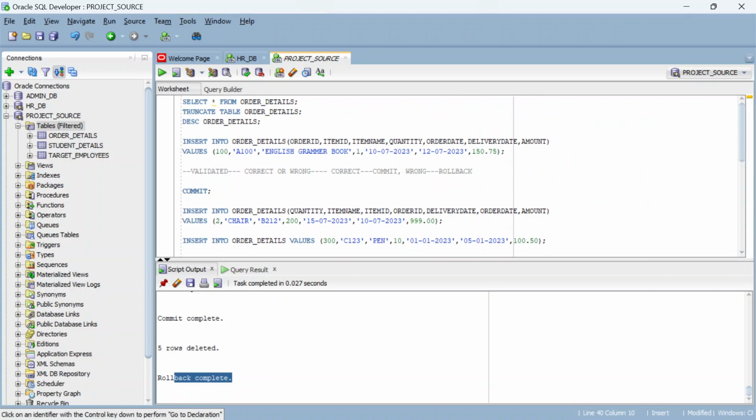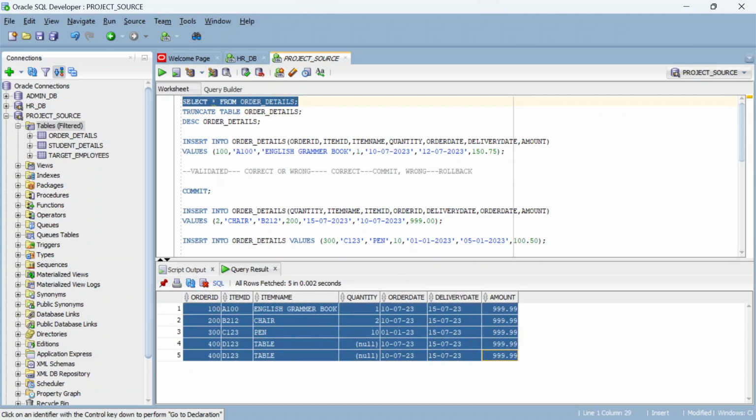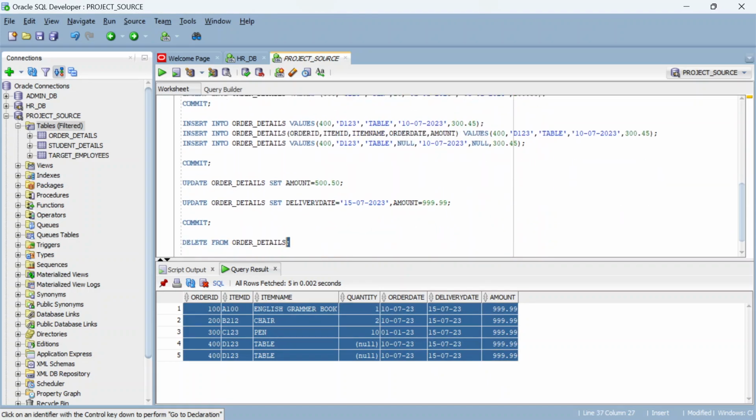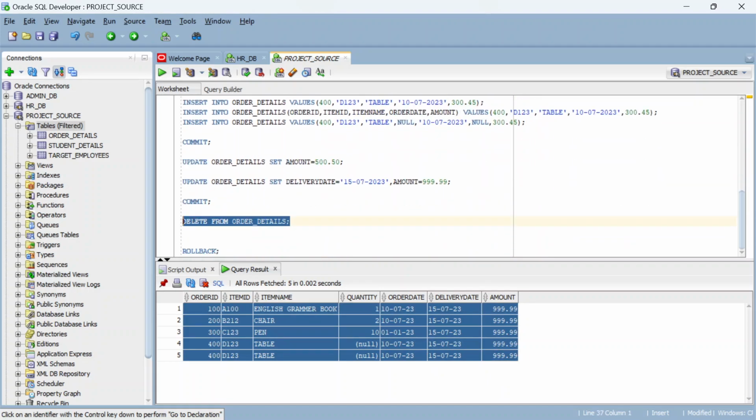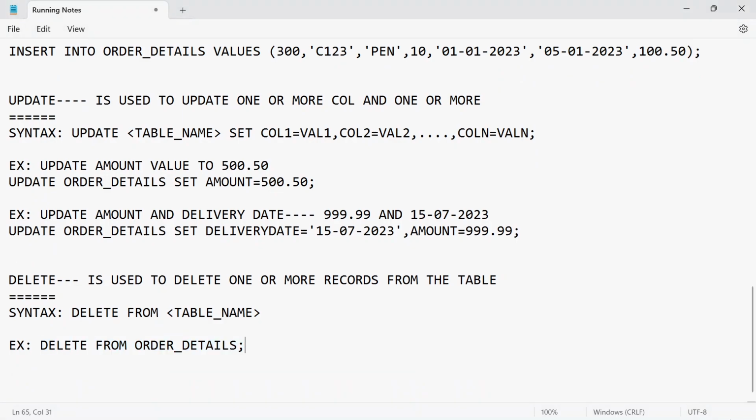So if I go and execute, again my 5 records will come back. So similarly, when you do delete, if you give commit, it permanently deletes everything. Whatever DML you are doing, if you give commit, that will take permanent action. If you give rollback, that will undo your DML command. So that is how delete will work.